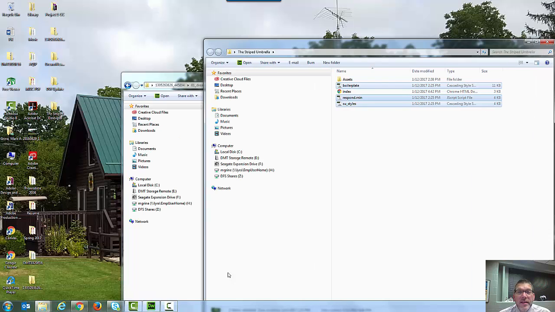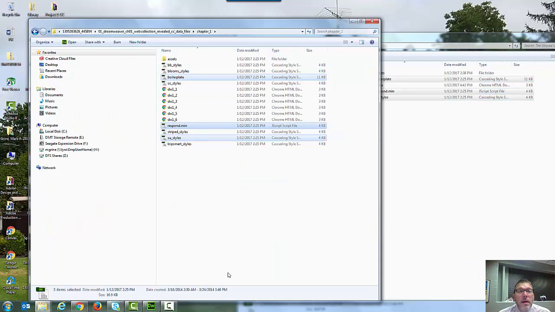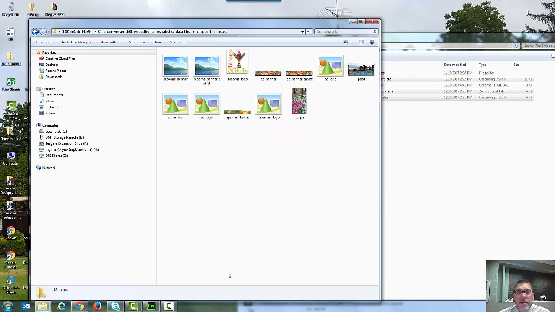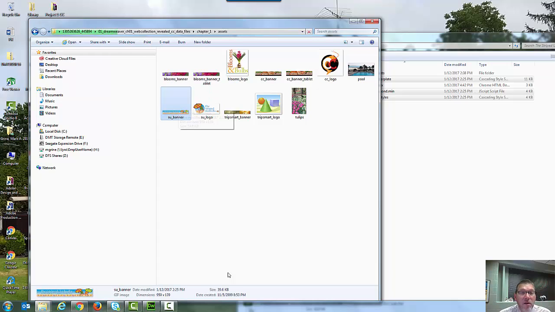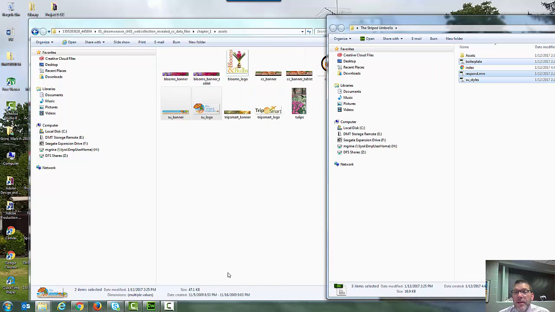Alright, and then the next thing I'm going to need is, out of my assets folder for chapter 1, my striped umbrella banner, which is the SU banner there. And I'm also going to need a file called SU logo, which is right next to it there. So those two files there. And what I'm going to do with those is copy those into my assets folder.